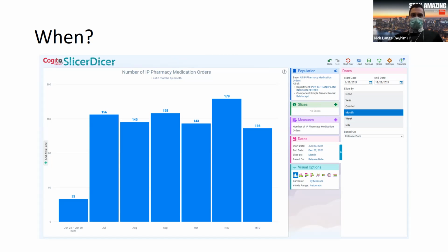Now, you may also potentially want to subdivide your data a little bit farther to see maybe trends over time or review only a specific period of time. And so within those options that you'll see on the right-hand side in the dates field, you can tell Slicer Dicer what it is exactly that you'd like to see. So here in this example, what I've instructed Slicer Dicer to do is to show me the total number of belatacept orders over a specific 6-month period, broken down by month, specifically in our ambulatory transplant infusion suite.